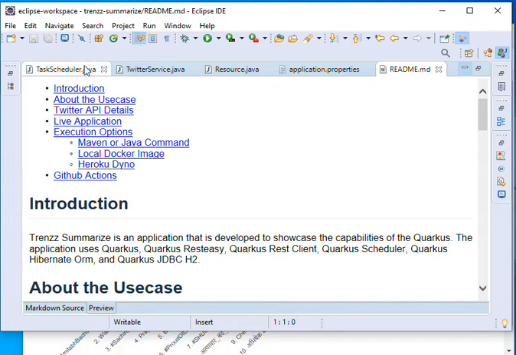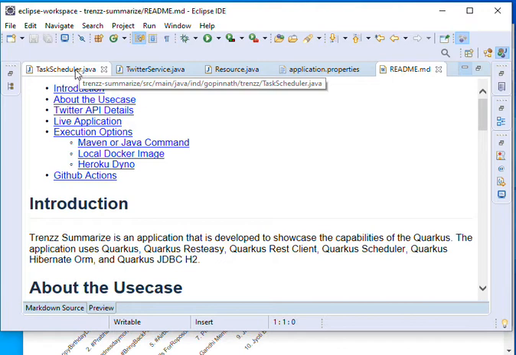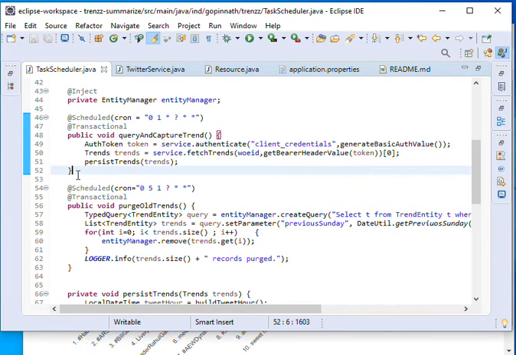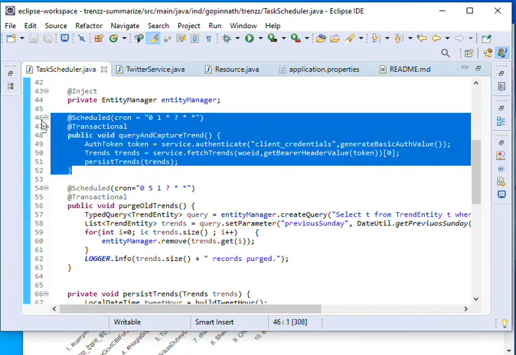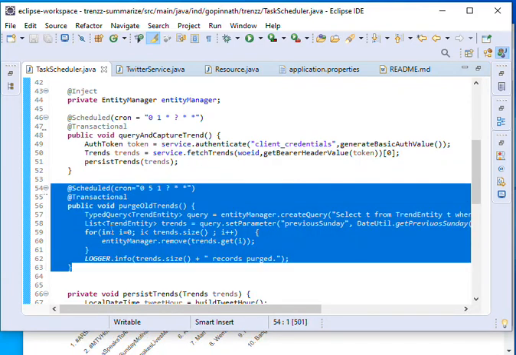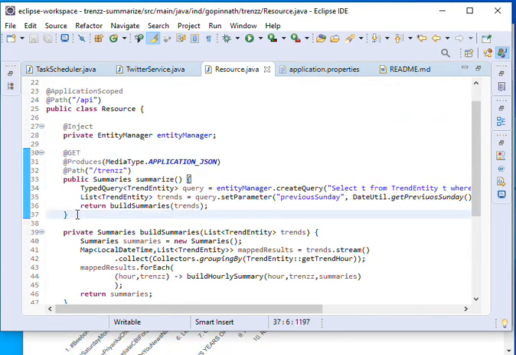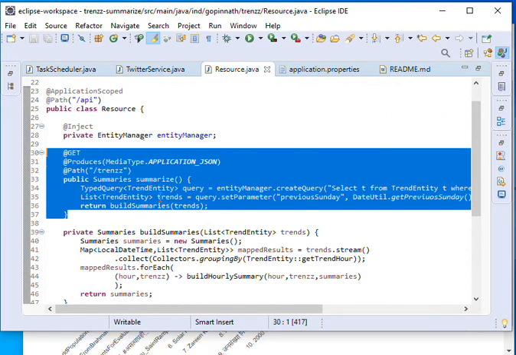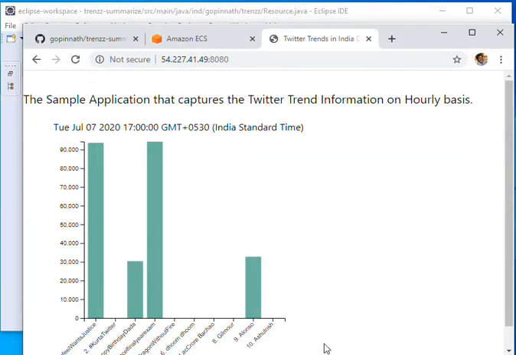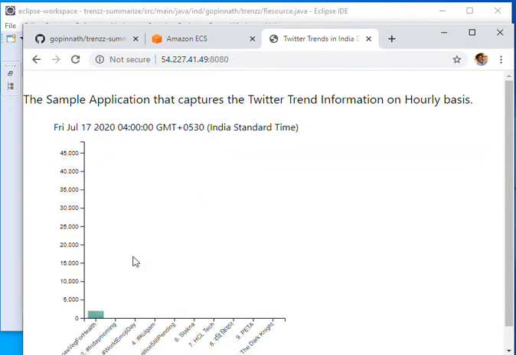The application has three main pieces. One, the scheduler which captures the Twitter trends on an hourly basis and loads it into the database, and another scheduler which purges older tweet trends which are older than 7 days. The second piece is a web service that responds back with whatever is available in the database in terms of Twitter trends on an hourly basis, and then the UI which renders the HTML page with a D3 graph on it.